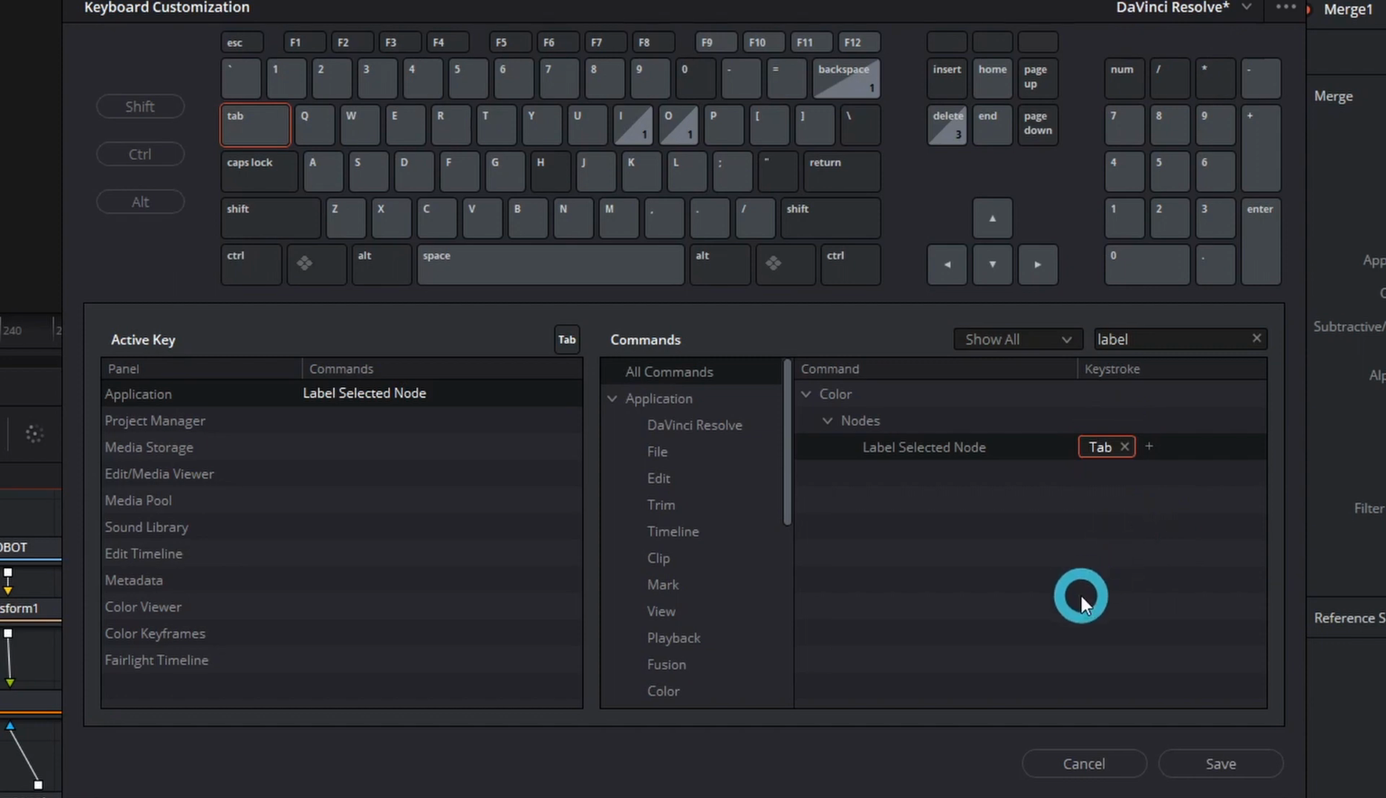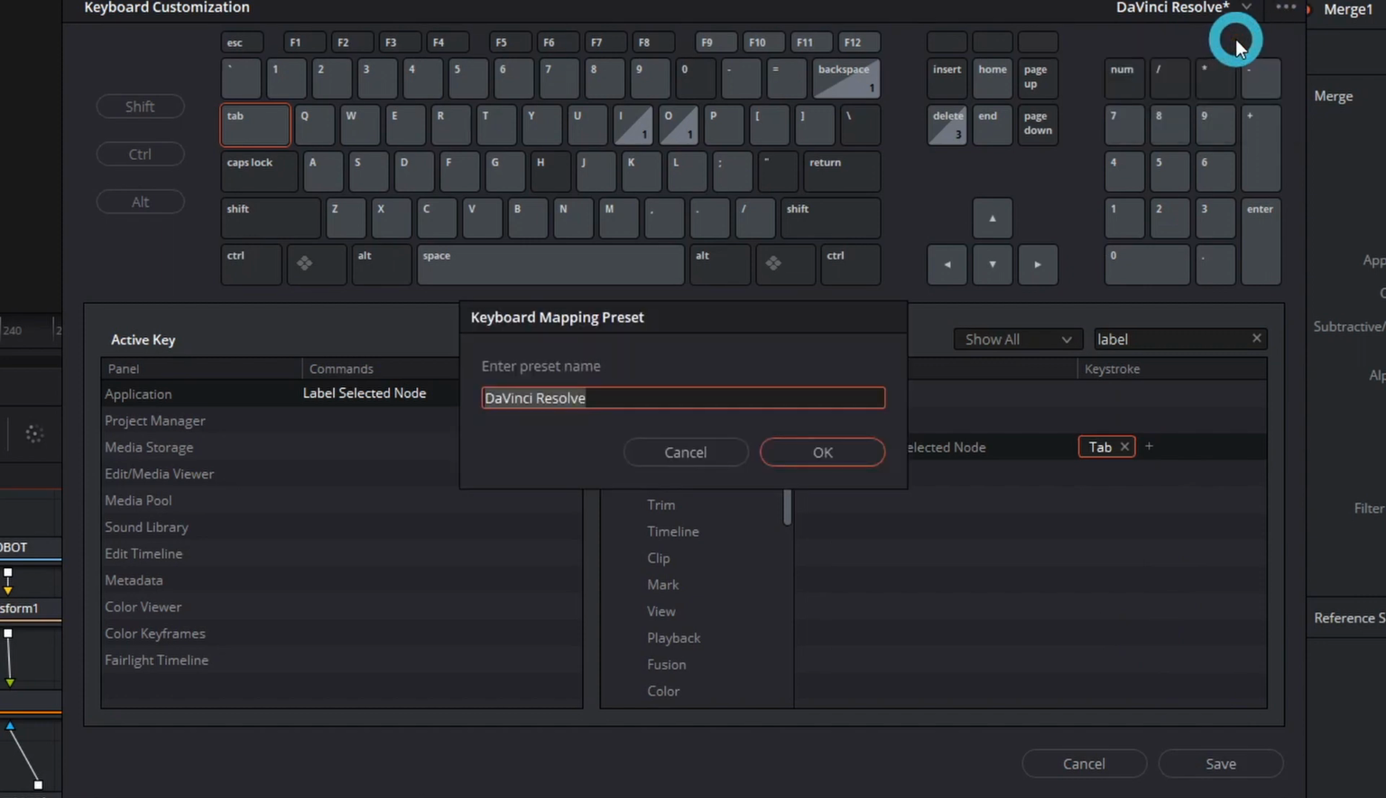And now I want to go ahead and save this as a preset right away, so that for any further changes I make, all I have to do is hit save and it'll save to that. So I go up here to my right, Save as New Preset. I'm going to type in SCA Keys and say OK.